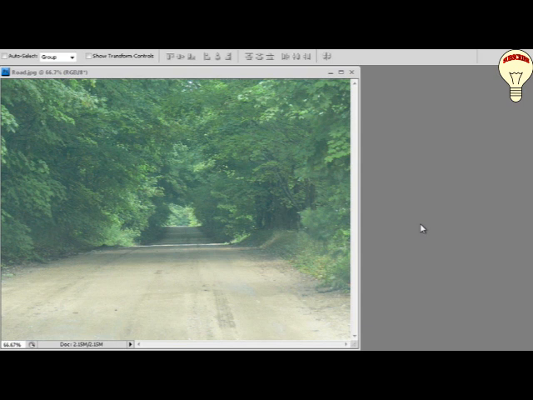Alright, now the next image that I'm going to be working on is an image called road.jpg, and it's inside your Chapter 8 folder as well, which is of course inside your project files folder on your desktop. Go ahead and open it up.